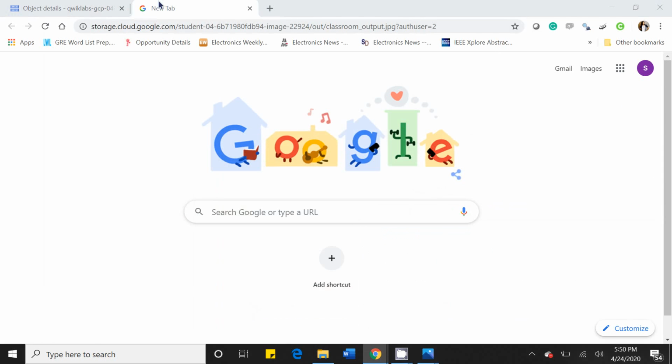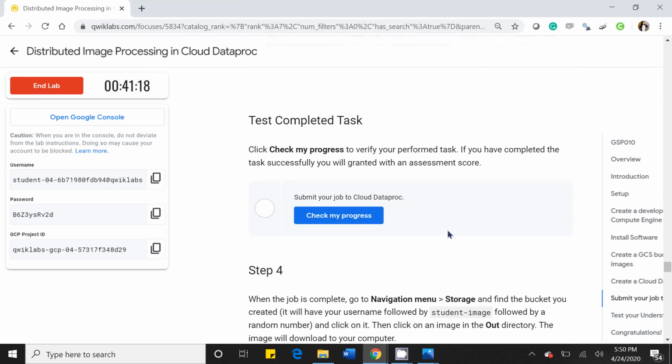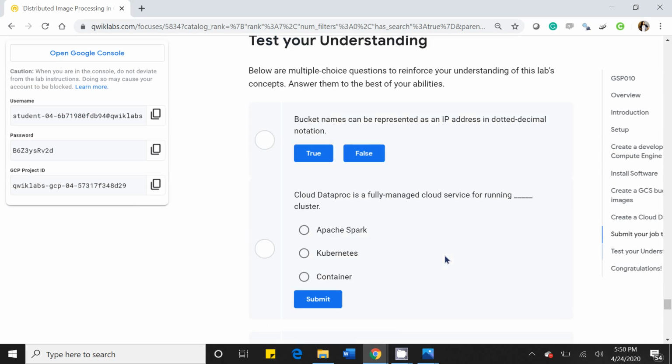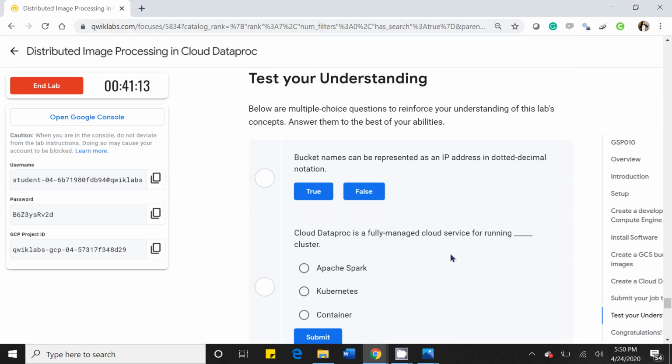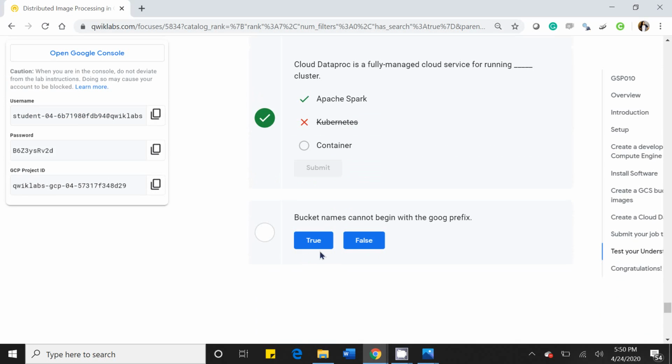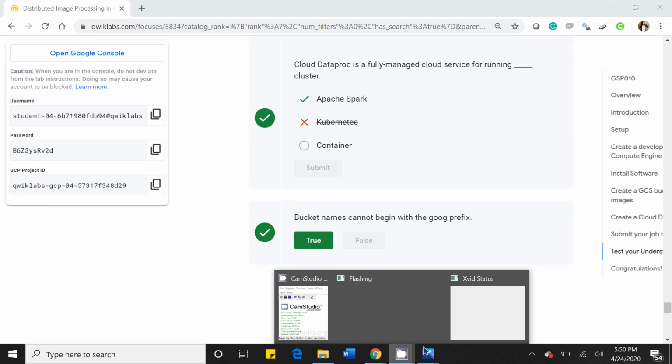It was a fairly interesting experience to learn. As I said, I had already completed all these steps, and just to answer these questions here: Cloud DataProc is a fully managed cloud service for running Apache Spark, and that is true. Bucket names cannot begin with the prefix Google. So that's it, guys.